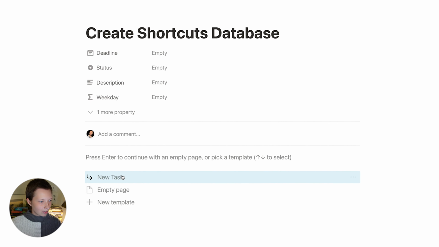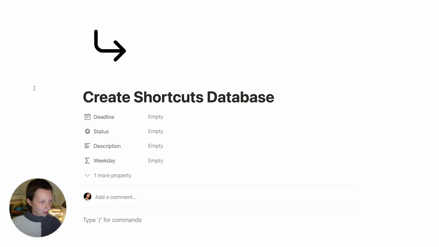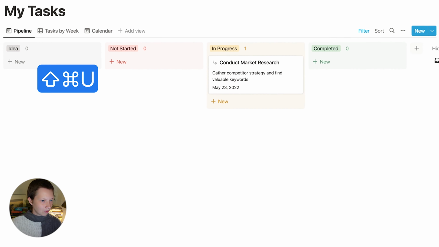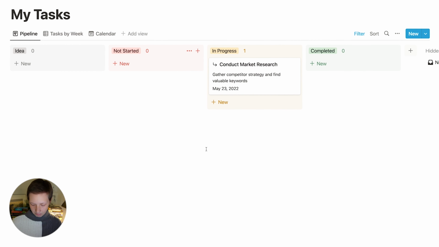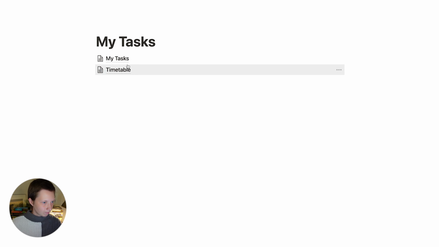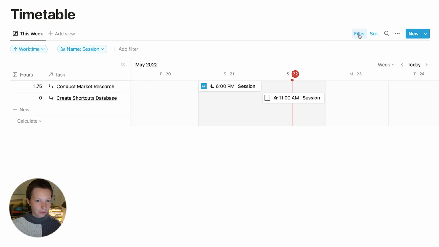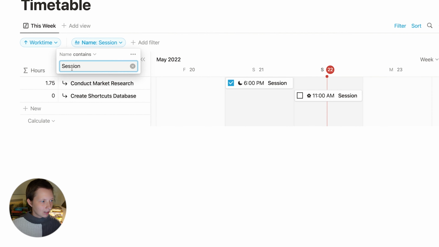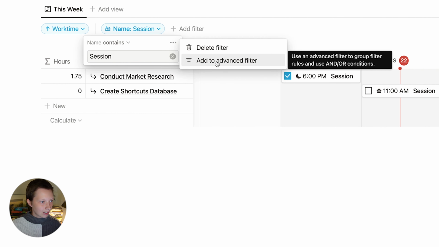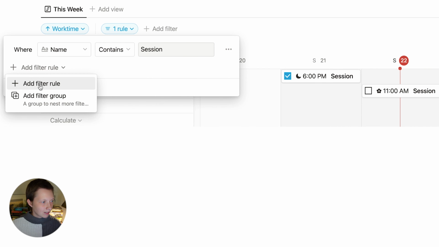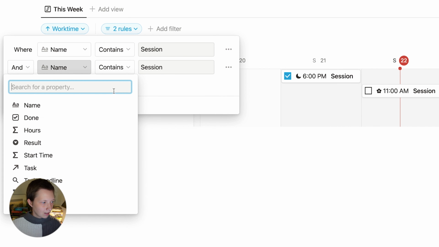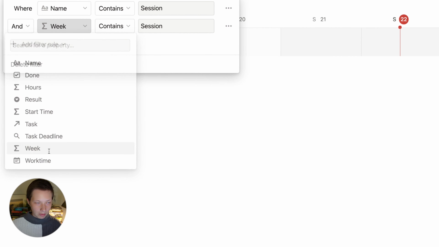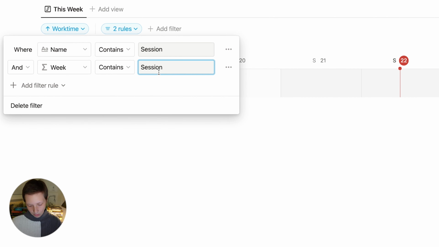So if I click through, I can even select my new task template and create a deadline, status, description, and go to my task pipeline. Pretty cool. So we'll have to configure that filter. Right now we just have name contains session. Let's create an advanced filter that says name contains session, and the week formula we made contains this week.